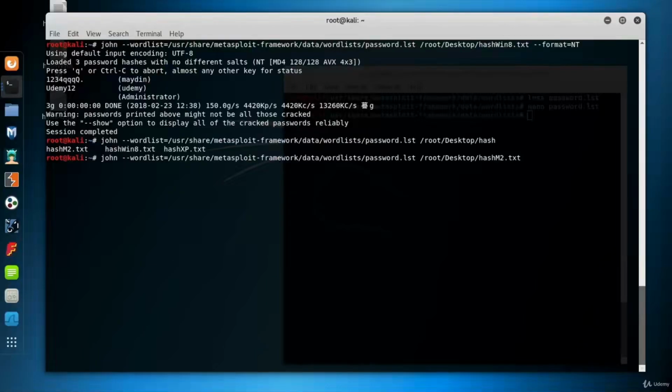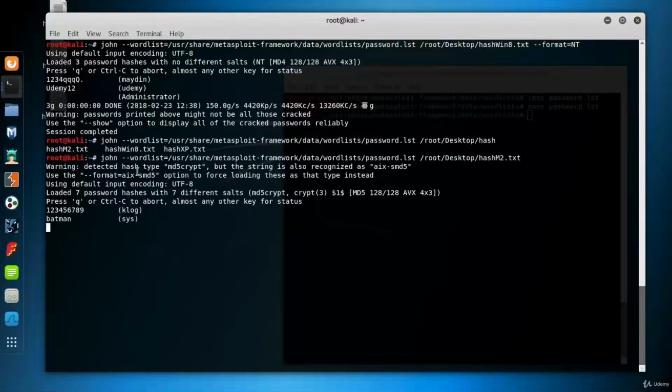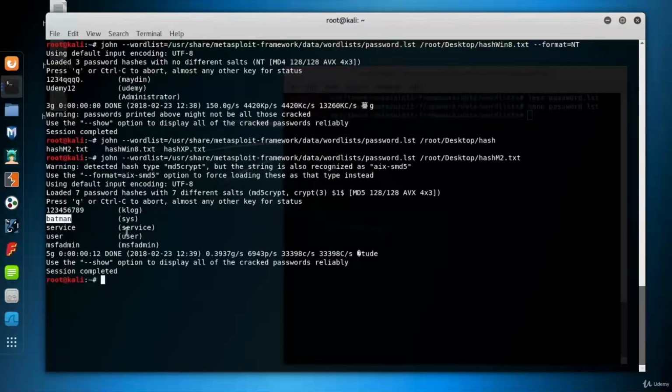The hash file is hash m2.txt, and don't give the format parameter. I'll let John detect the hash type, and hit enter. So it detected the hash type as MD5 crypt, and that's correct. So look at that. We cracked passwords. The passwords of the Metasploitable users are not so complicated, are they?